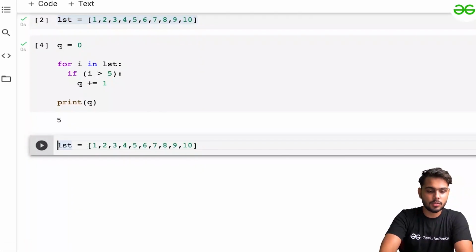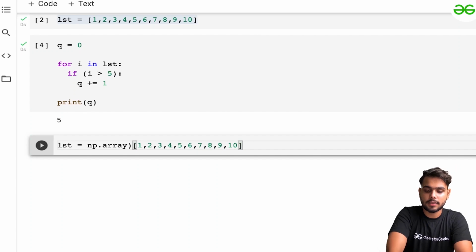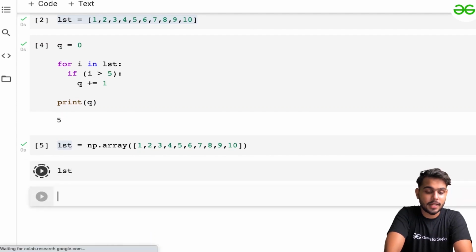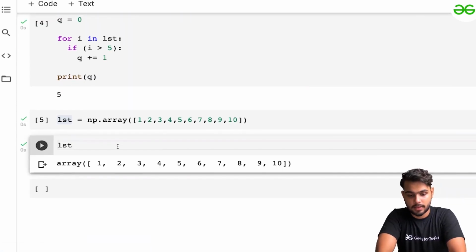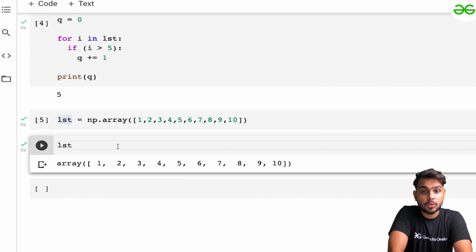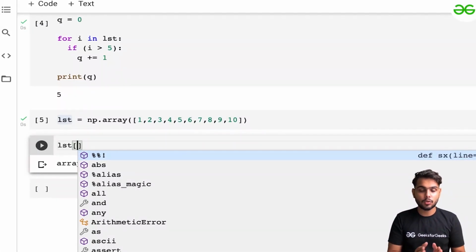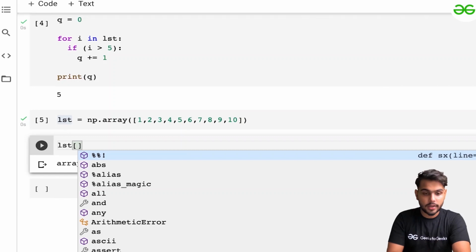So what I'm going to do is take this particular list, but convert it into a NumPy array this time, with np.array. I'm taking the same name, LST. If I print LST, this is the array that I have. Now I'm going to write something like this. We are going to define the condition in just one line. So how are we going to do it?